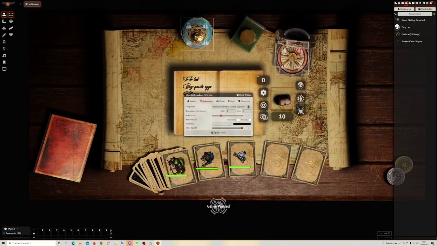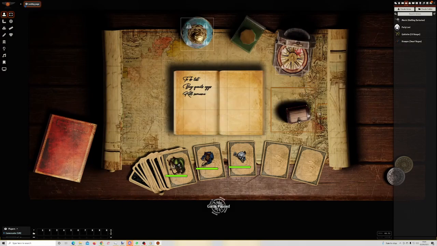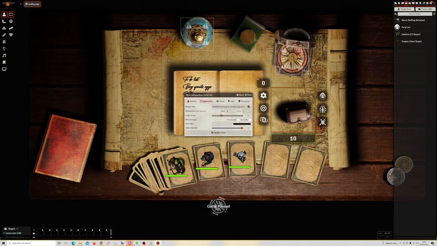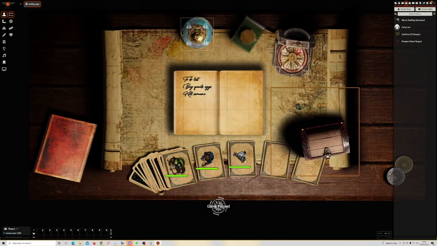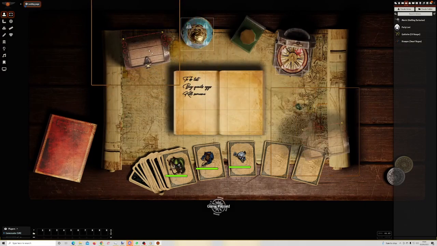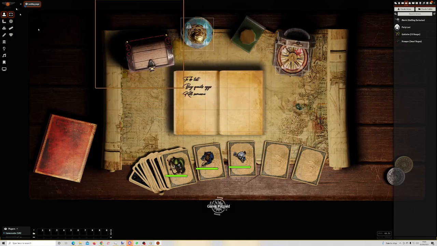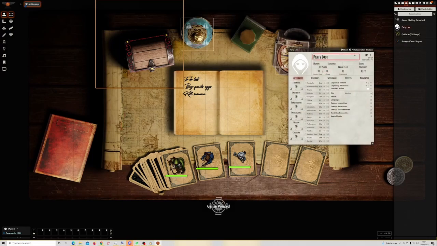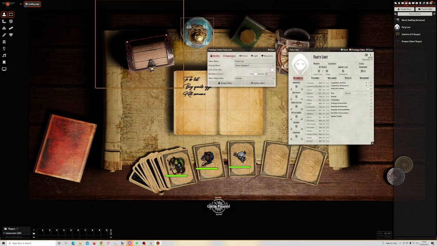Right click, configure it. I want the appearance to be 2 grid squares by 2 grid squares. Update token. A bit bigger actually. Let's make it even bigger. Let's make it 4 by 4. Right, so I've now got a nice chest. As a character, I'm going to get a party loot main token, and we'll set the prototype token to be that.